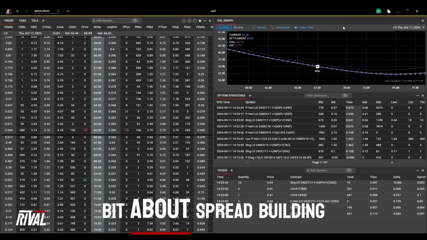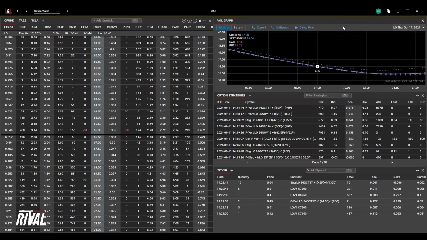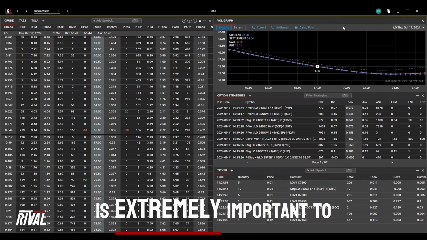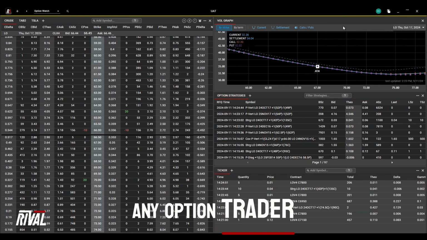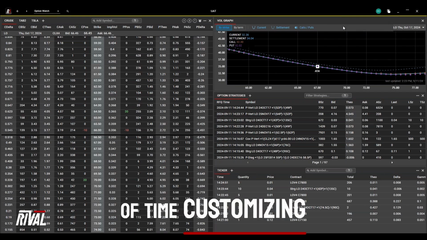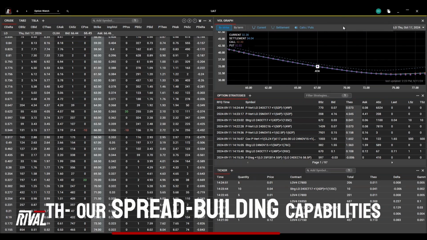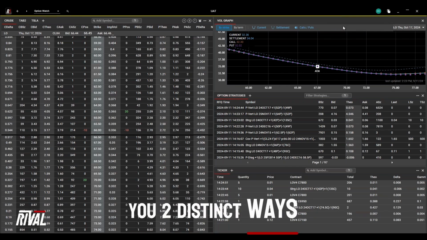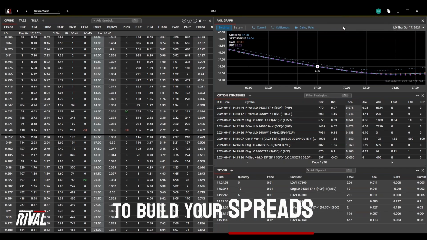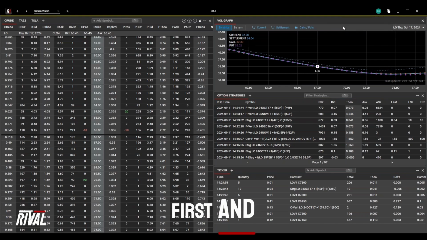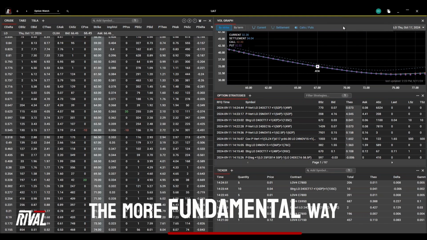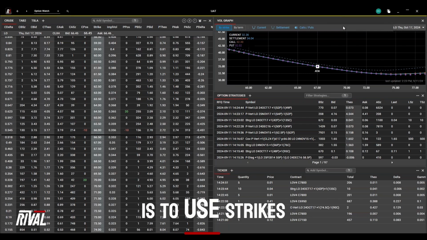Let's talk a little bit about spread building. Spread building, we know, is extremely important to any option trader. We spent a lot of time customizing our spread building capabilities, and I'm going to show you two distinct ways to build your spreads. The first, and the more basic or fundamental way, is to use strikes.